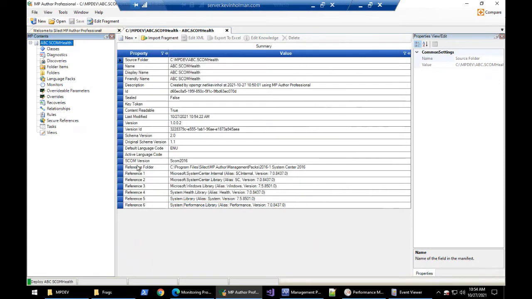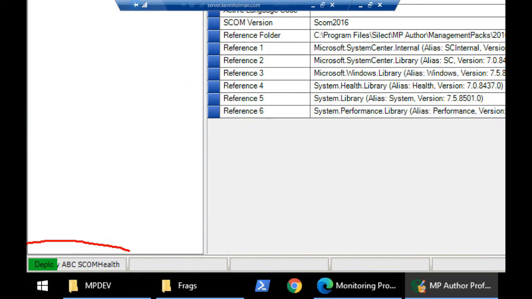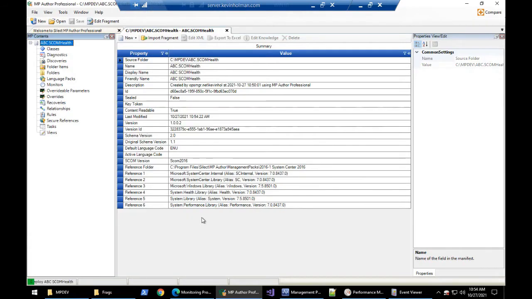All right. And we'll get that deploying. And down here in the lower left-hand corner, you can kind of see Silect is telling us it's deploying that management pack. That way, that will get those discoveries kicked off and it'll populate that class with all the servers that I want to actually run all the monitoring that I'm going to add in. And that's usually pretty quick.